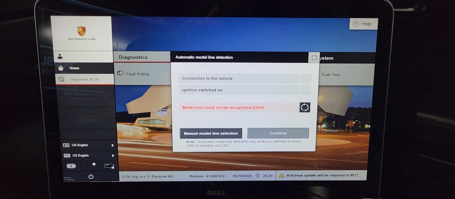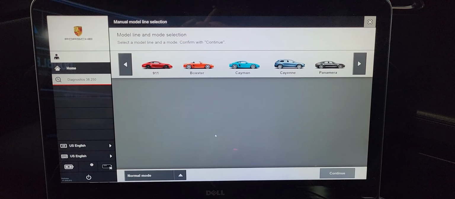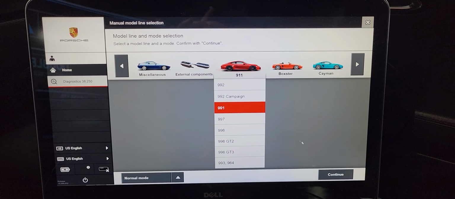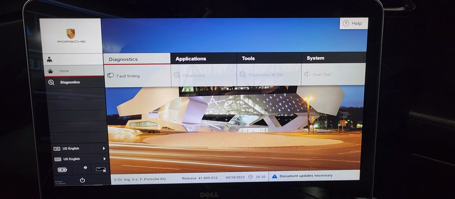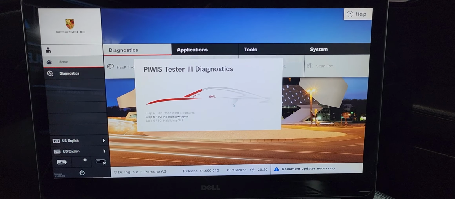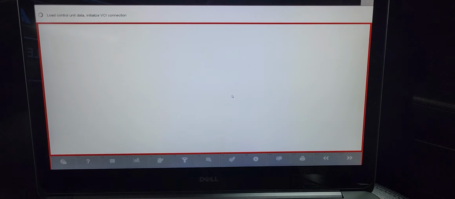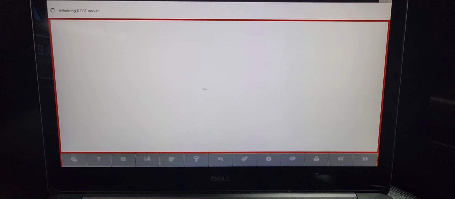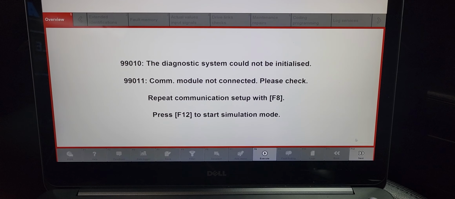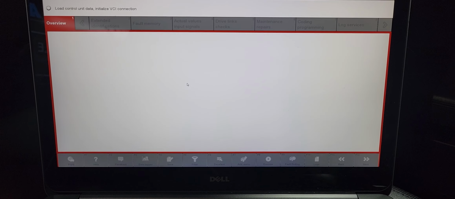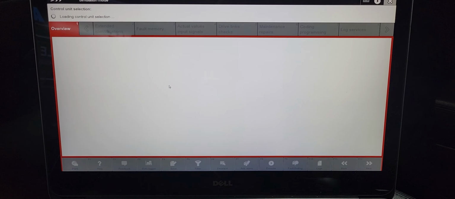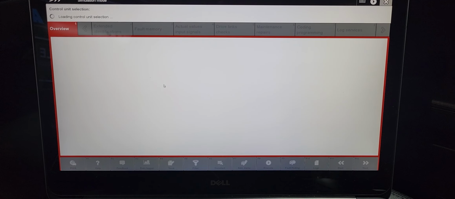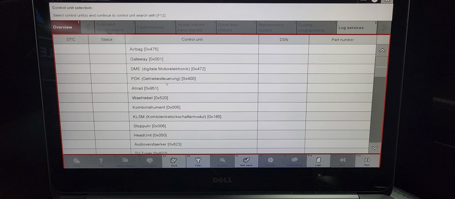Now I'm going to be doing a simulation here since it's not hooked up to my car. I've already done this. Alright, 991. Lots of trial and error to get this working, but finally got it. Alright, wait for this list to load. This will obviously be slower when it's hooked up to the car. Runs pretty quick in simulation.